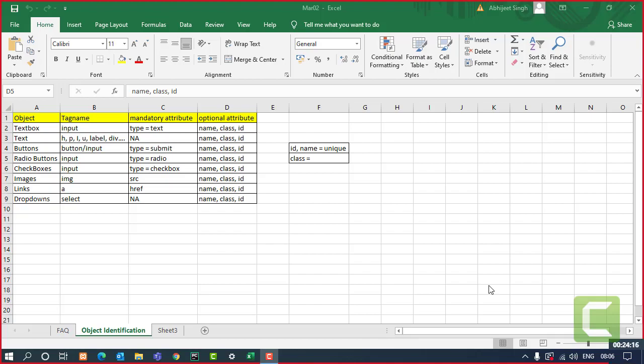Okay. So in the last session, we have seen how the objects are getting identified, what their optional attributes are. Using those optional attributes, how I can just reach out to some element on the web page and interact with that as well. Right. Now, this is one condition that the element has the optional attributes which are generally used. Name, class, ID. These three are the mainly used optional attributes.